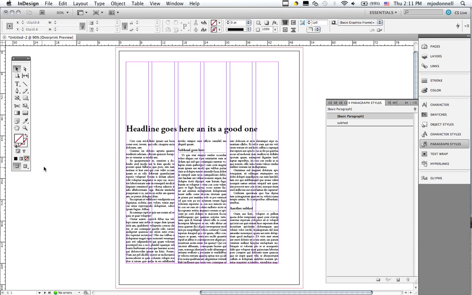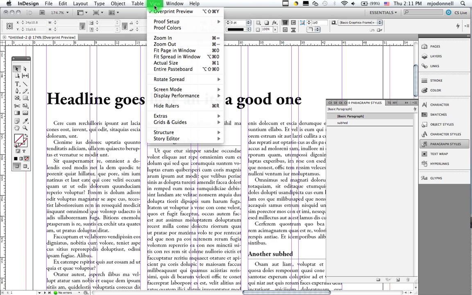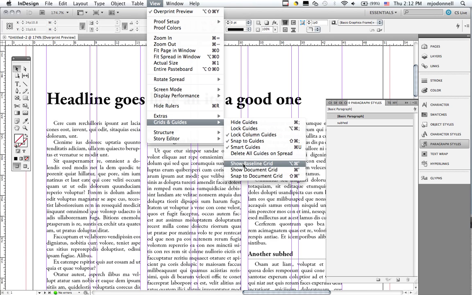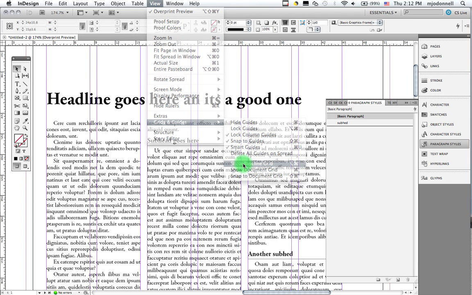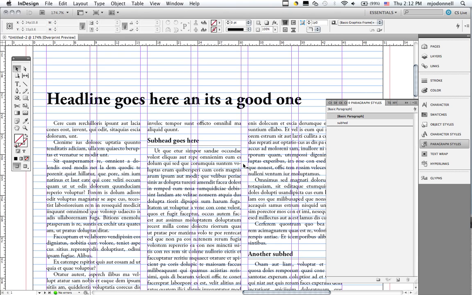Okay. I want to talk about one more thing, and that is the baseline grid. And this is the key to doing what we call a leading grid with Adobe InDesign. A baseline grid is a grid that you can display by going to the View menu to Show Baseline Grid right there. And the baseline grid default is 12 points. So you can see it doesn't line up on the baseline grid here.